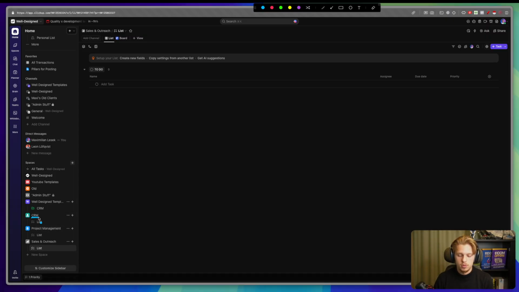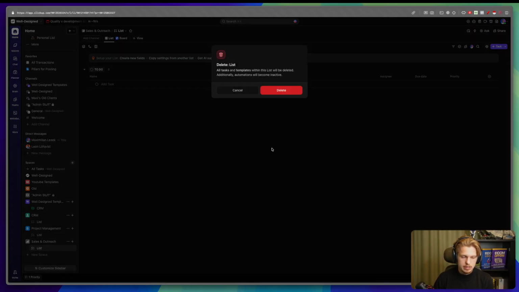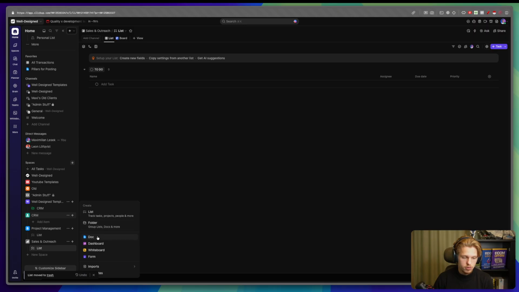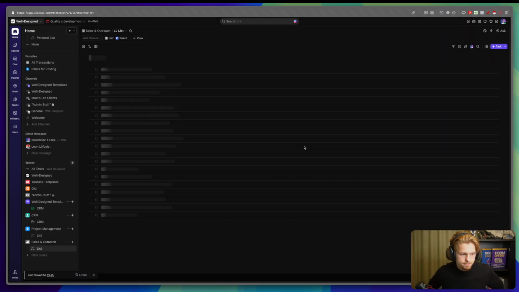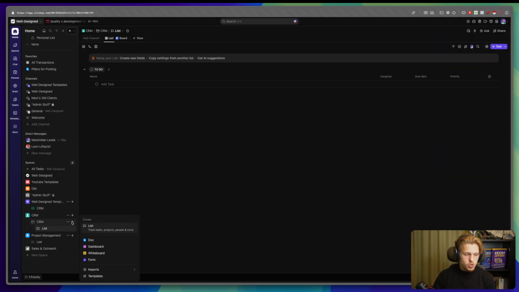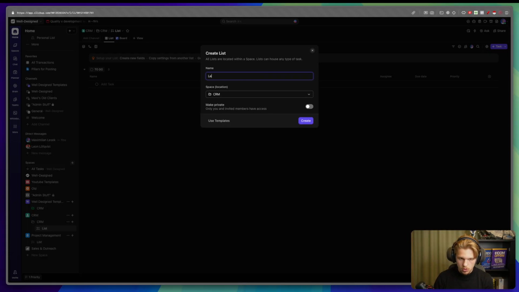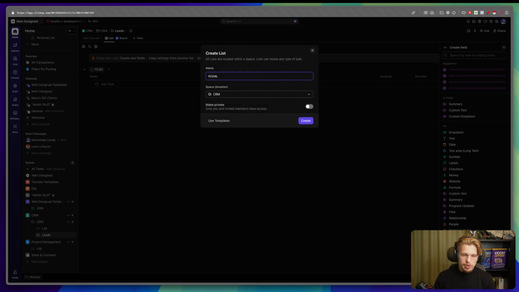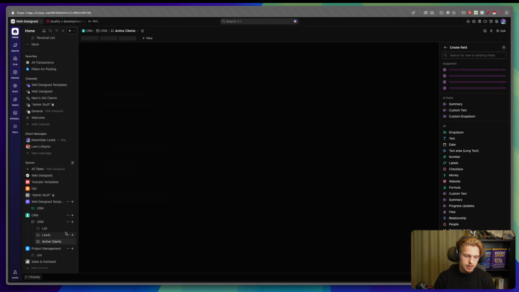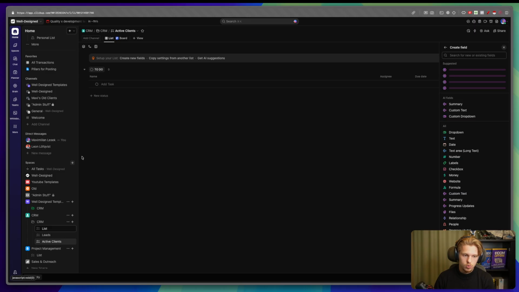And then you have one space for all of the CRM functionalities. So we're talking about everything from leads to deals to clients, right? So I'm going to start by just deleting this list and creating a new folder called CRM, right? Or if you want, you can write client relationship management, but I'm just going to put CRM. Now, in this folder, create two other lists, one called leads, the other one called active clients, and then rename the first one to deals.